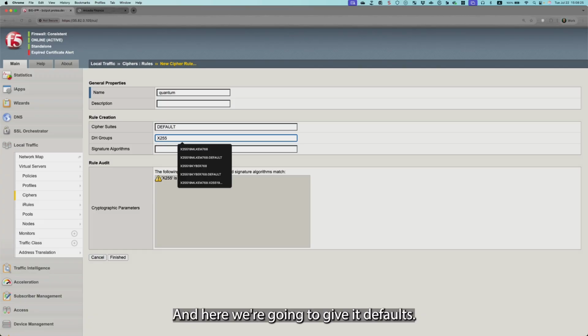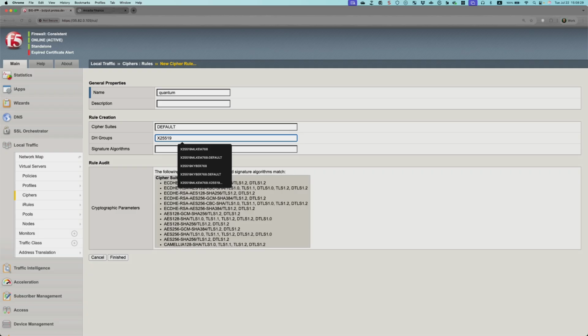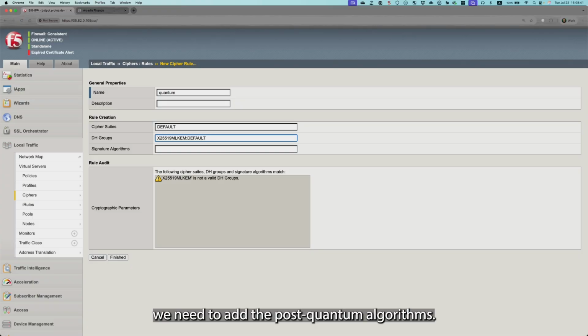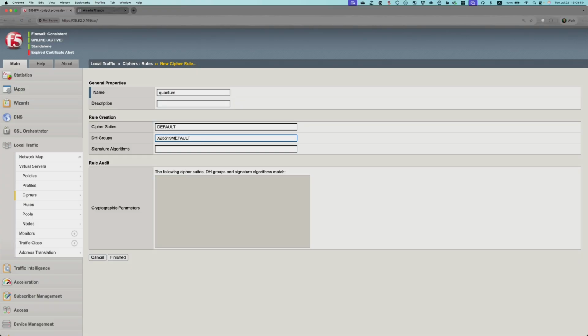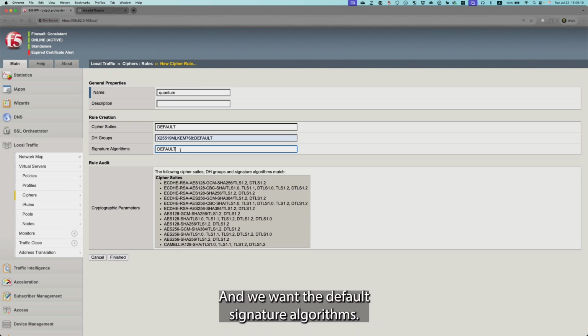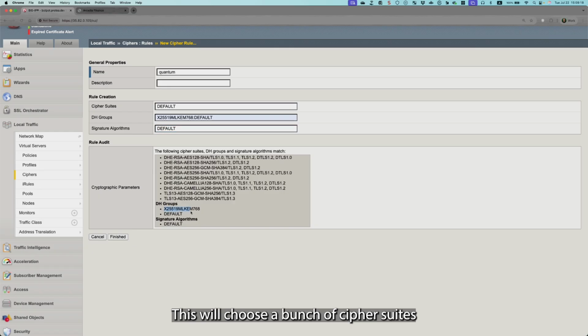In here, we're going to give it defaults. And in this case, we need to add the post-quantum algorithms. And we want the default signature algorithms. This will choose a bunch of cipher suites that are now part of this rule set.